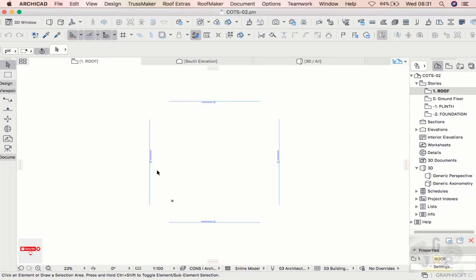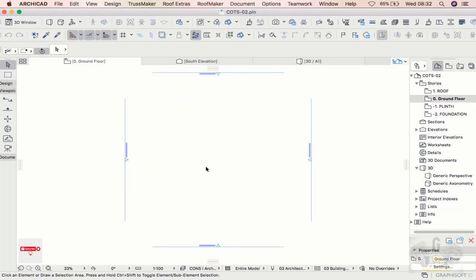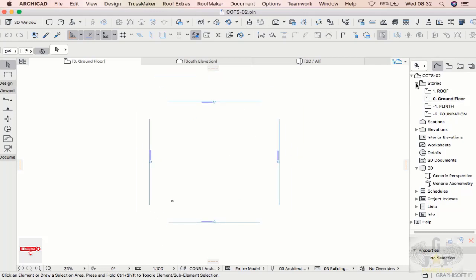So let's go back to ground floor. As soon as you choose your story here, it will automatically reflect on your interface. It's going to open a plan specifically for this story. So there it is. We are here after setting up your stories.